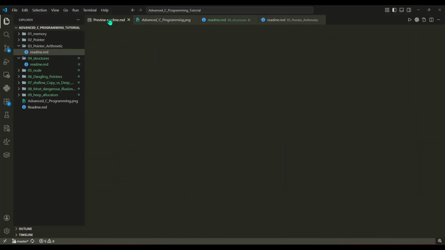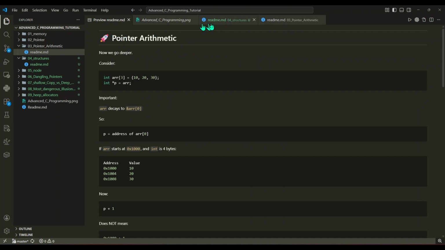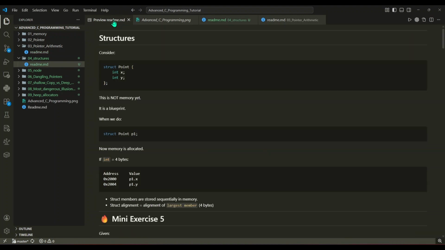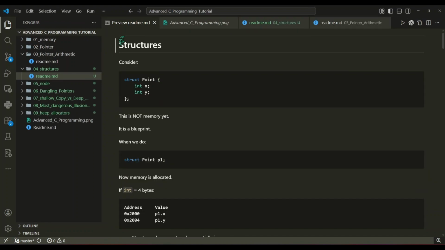In the last video, we discussed pointer arithmetic. In today's video, we are going to understand one of the most important concepts in C programming, structures. Let's start with a simple example. Here, we have a struct called point, which contains two variables x and y. Both of them are integers.